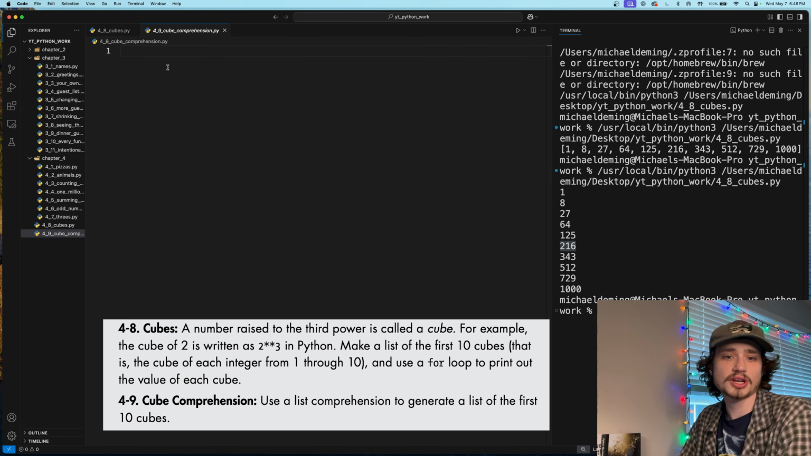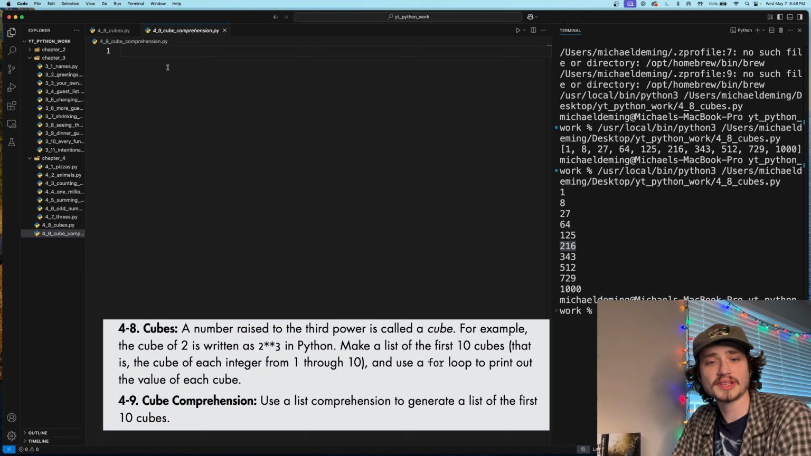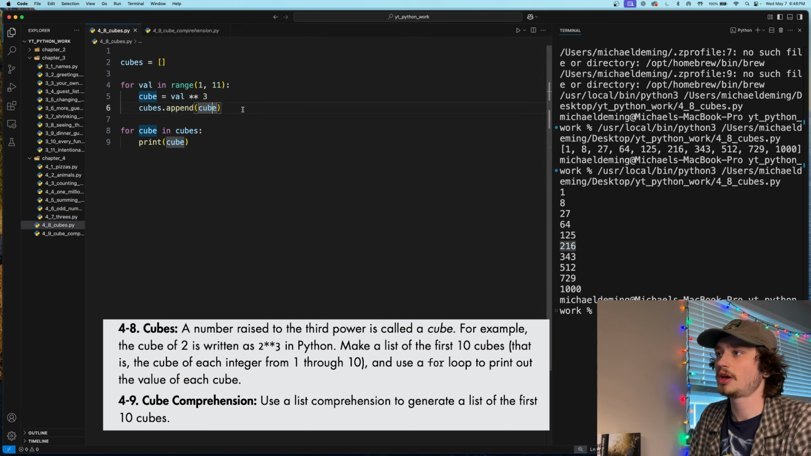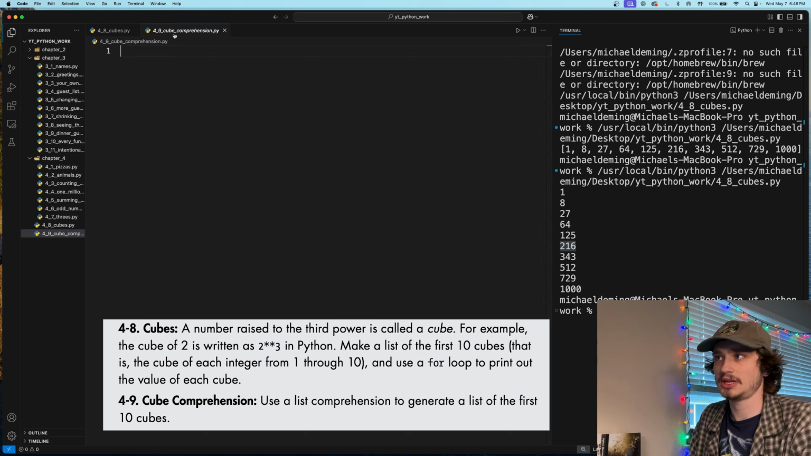All right, in 4-9, we are tasked to do the same thing, but this time we need to use a list comprehension to generate the list of initial cubes rather than using a multi-line for loop. Previously, we were calling for every value in the range, doing the operation and then appending that value into a pre-existing list. Python makes it easy to do this all in one single line, as you'll see now.